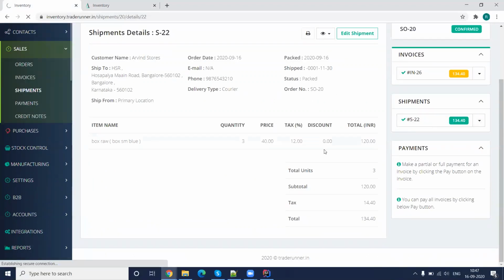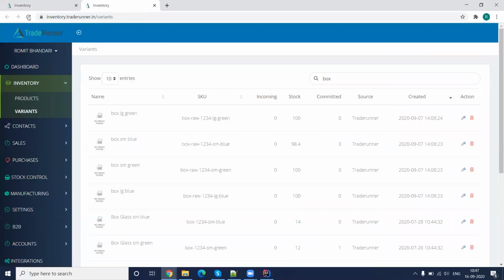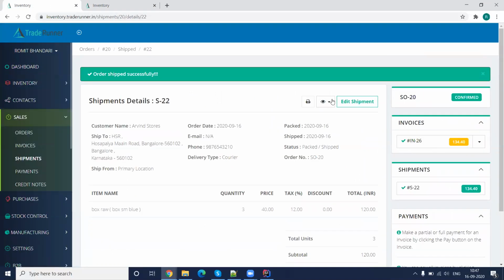Now if I ship it, this is the time when the product quantity should change. As you can see, 3 have been reduced from stock and committed is 0 because it is no longer in committed state. It has been actually shipped. Hope this makes it clear how the stocks change when you create a sales order.